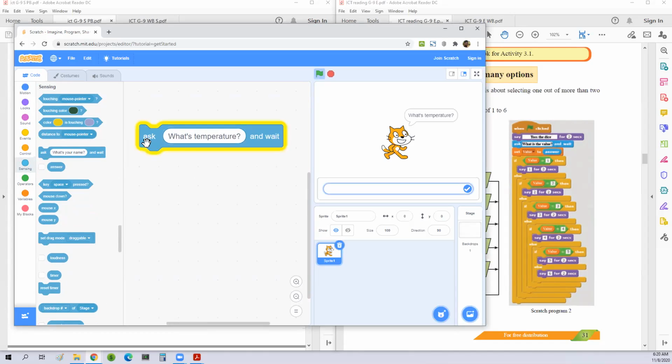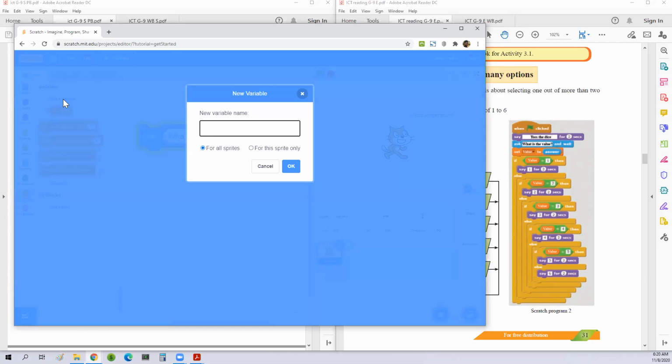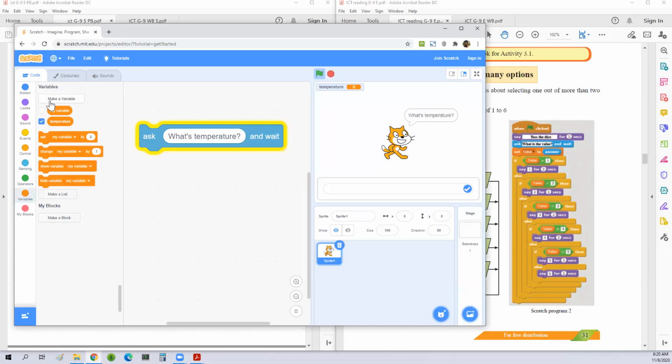We are looking for water states. Now the question is, depending on this value answer, we are going to get different states. Let's first create a variable. So I'm going to create a variable called temperature.